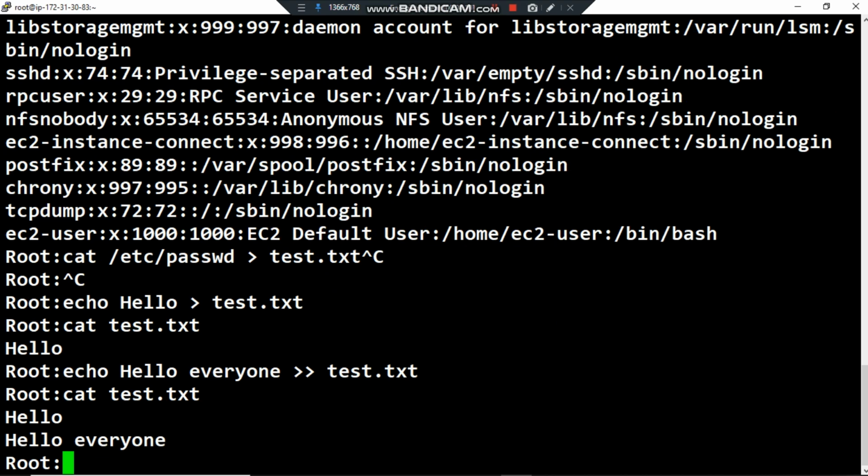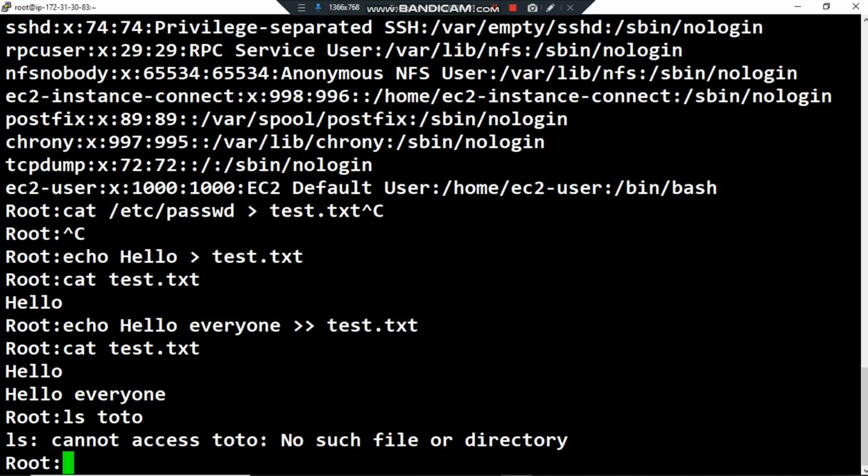So now I have shown you how we can redirect the standard output, and now we also have the standard error, or stderr. So for example, if I type ls toto, a file that doesn't exist, I have an error here: ls: cannot access toto: no such file or directory.